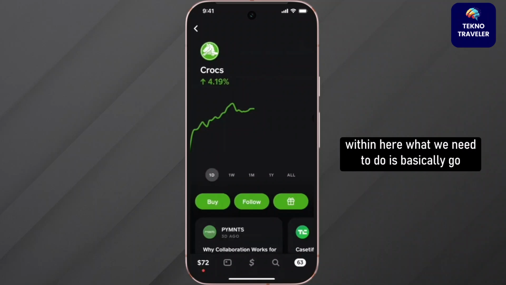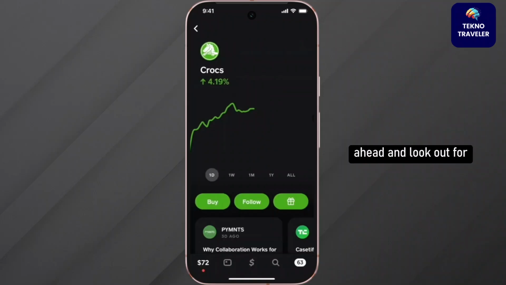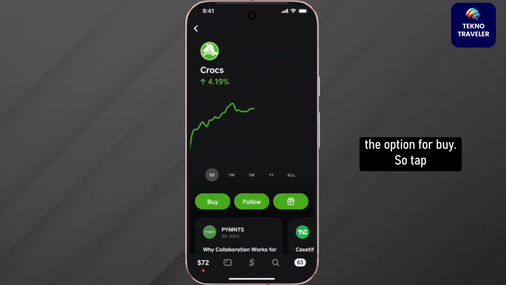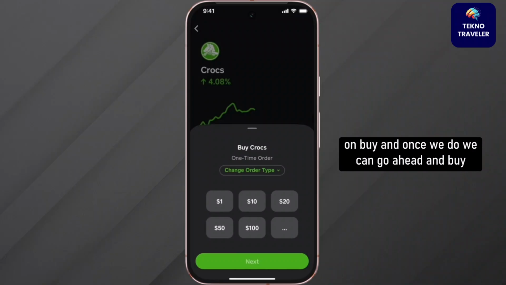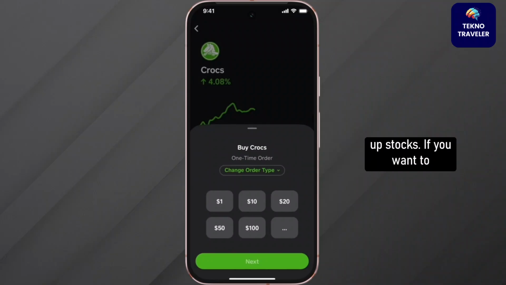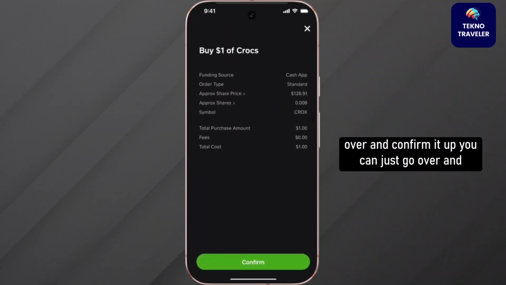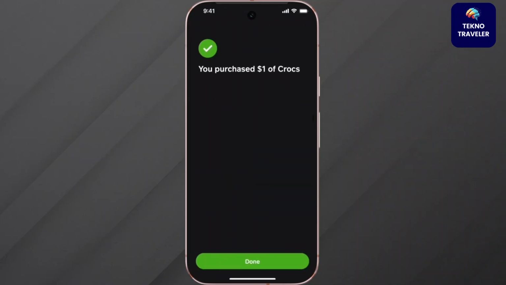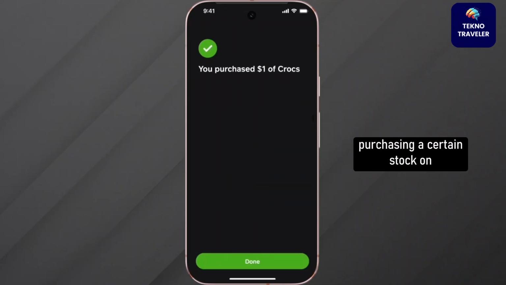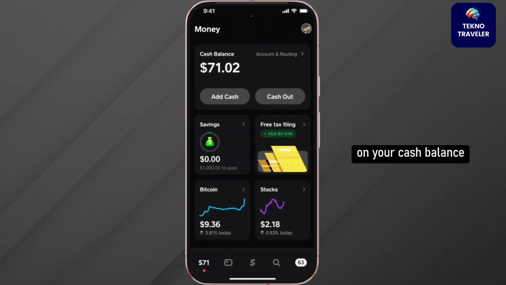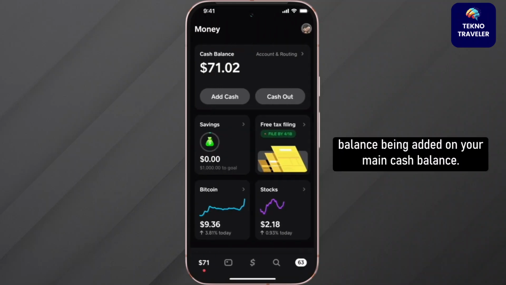And within here, what we need to do is basically go ahead and look out for the option for buy. So tap on buy, and once we do, we can go ahead and buy stocks. So if you want to buy $1, you can tap on $1 and tap on next, and there just go over and confirm it. You can just go over and review it and tap on confirm, and you'll be purchasing a certain stock on your account. Tap on done, and you may view it on your cash balance. You'll be finding your stock balance being added on your main cash balance.